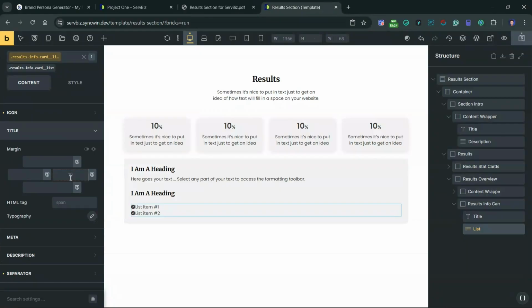Let's make it initial, because we are going to need a padding on the left side, not on the right side. And add 10 pixel here. So now it is looking good.